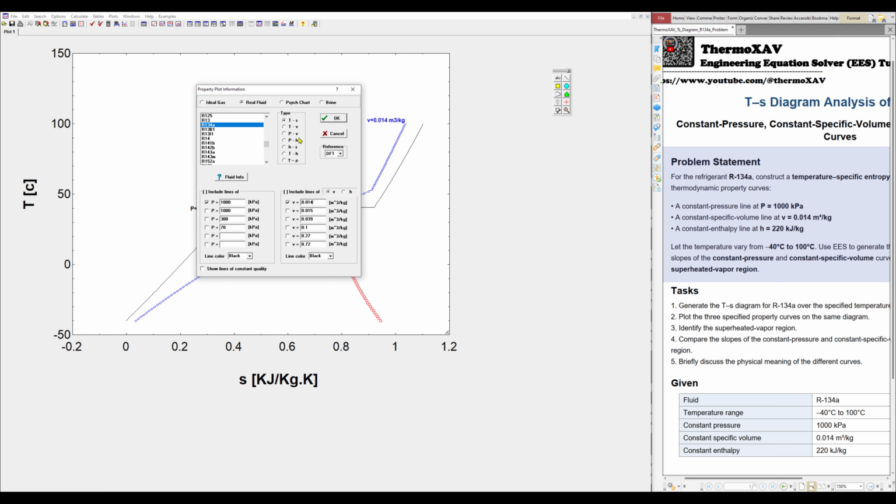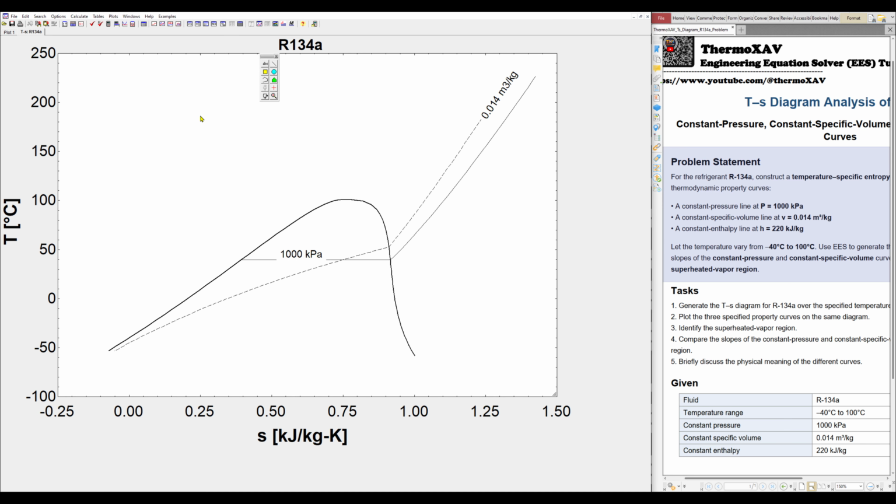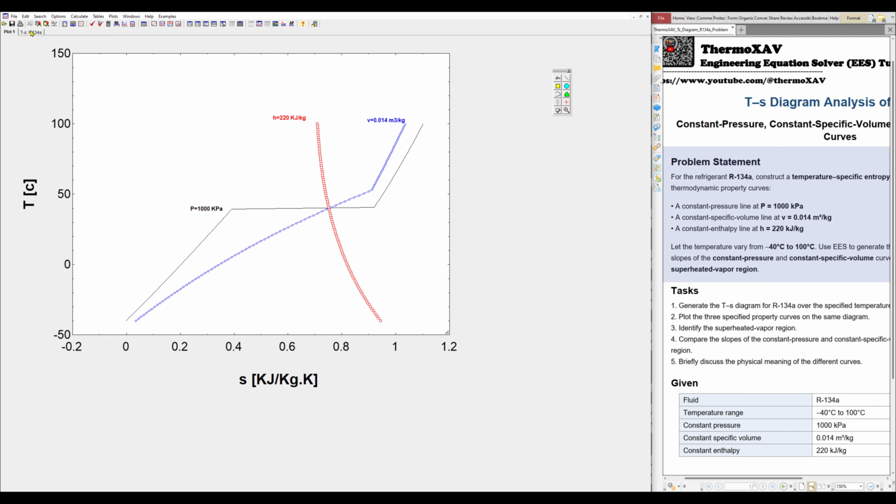So here in the type of the plot you have different options. I will select the TS diagram here first and then select the constant pressure line and volume and deactivate this constant quality and then press OK. So you see EES creates a property plot for this refrigerant, and it is a TS diagram. The units are given here by default, and then you have this constant pressure line, which is this one, and this is the constant specific volume line, which is this one, and this is the same as the line that we have created here.